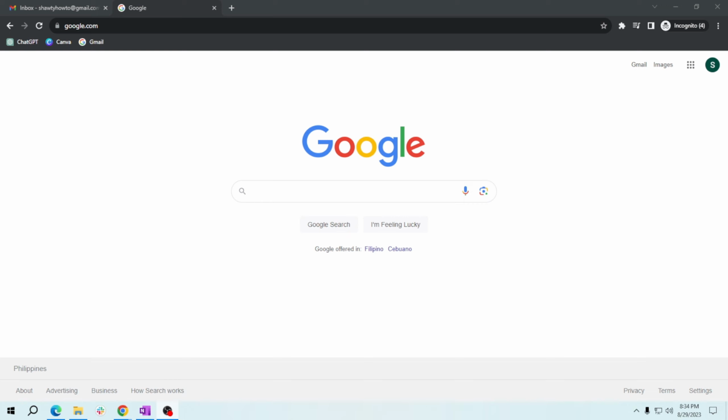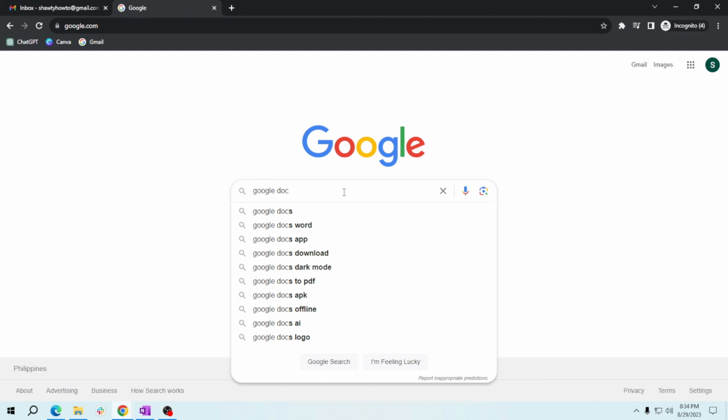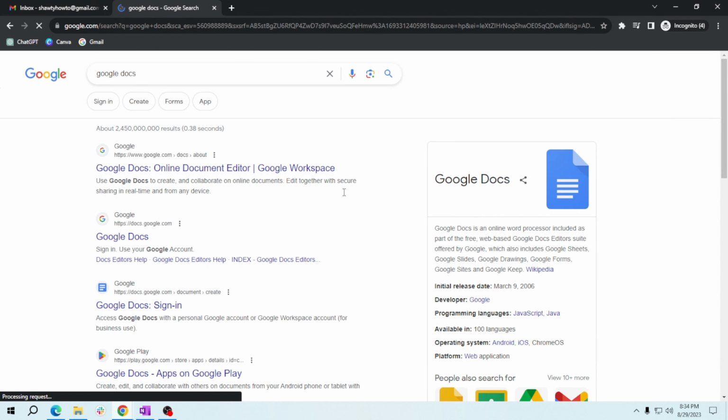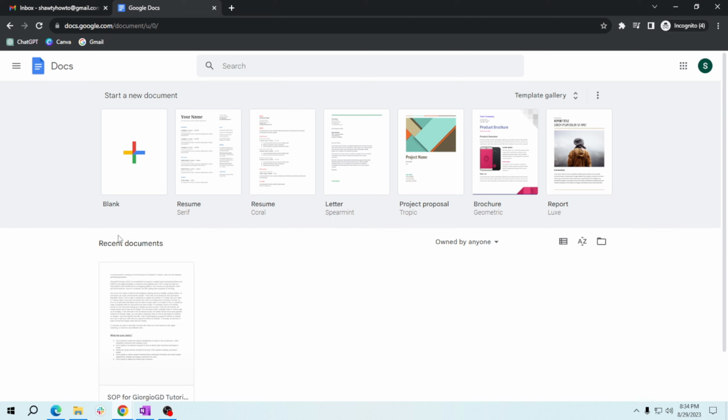First things first, open your web browser and navigate to Google Docs. Once you are in the Google Docs website, please sign in. If you're not already signed in to your Google account, go ahead and do so. Once you're in Google Docs, please click on the large plus sign. This will create a new blank document.